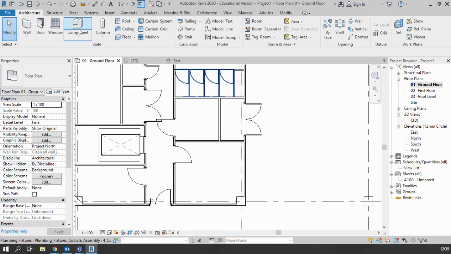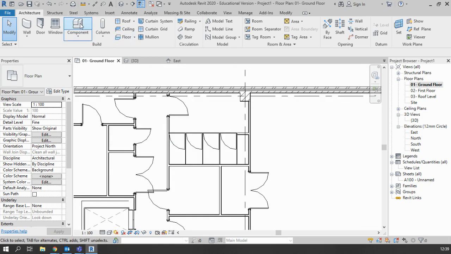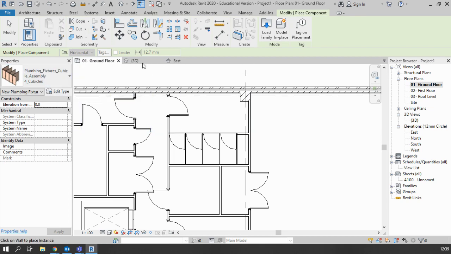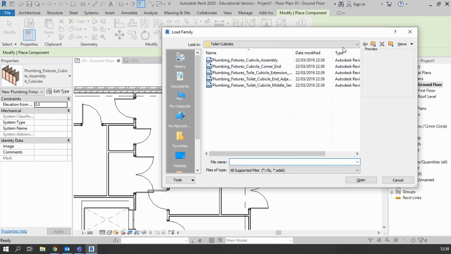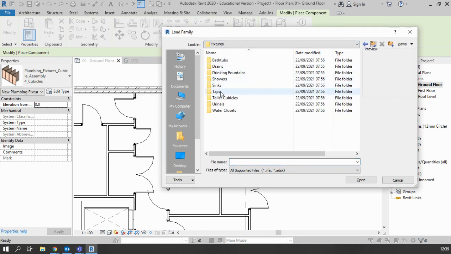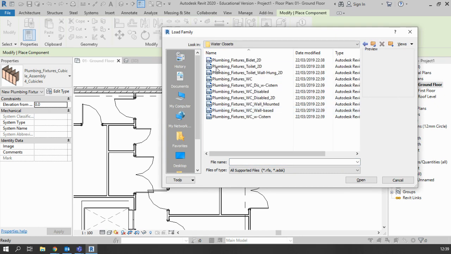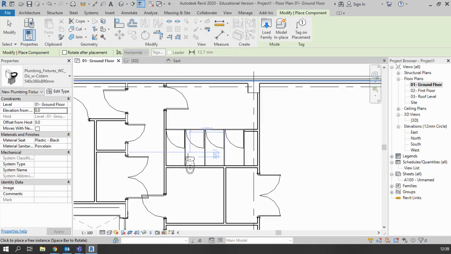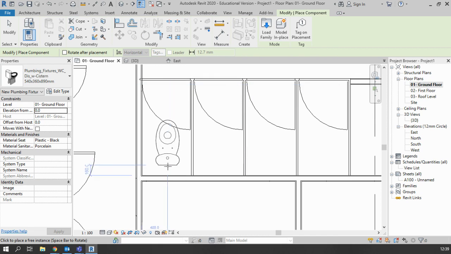Again, same thing. I'm going to go into component, and I'm going to go to load family, and I'm going to go back. I'm going to go into toilet, so WC water closets, and then you can pick a toilet. So I'm going to go with one of those ones with a cistern on them. Again, spacebar rotates it, and then you can place them in.